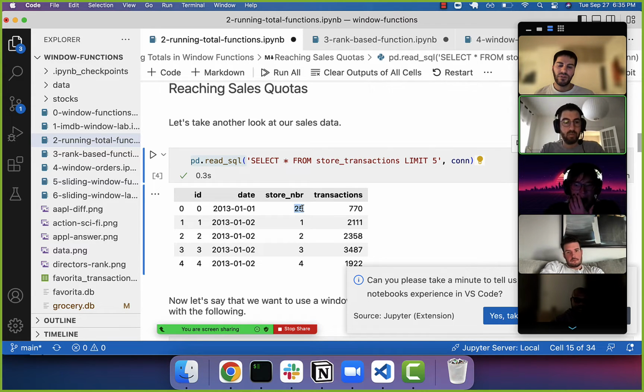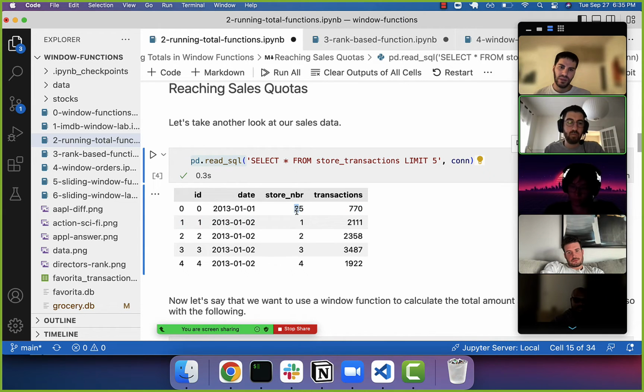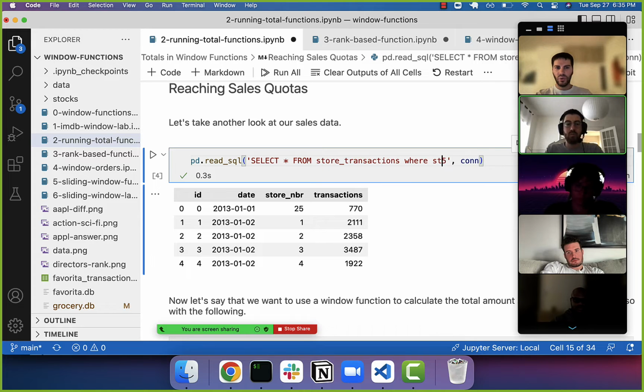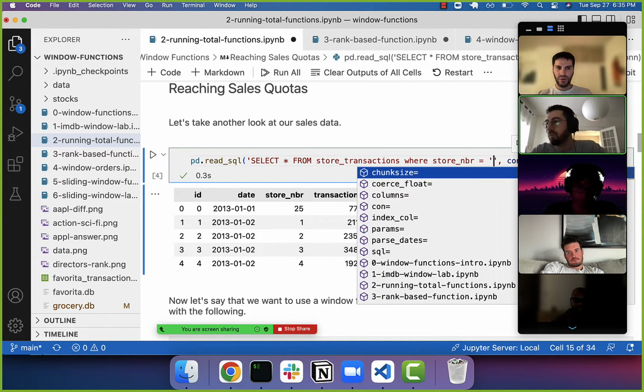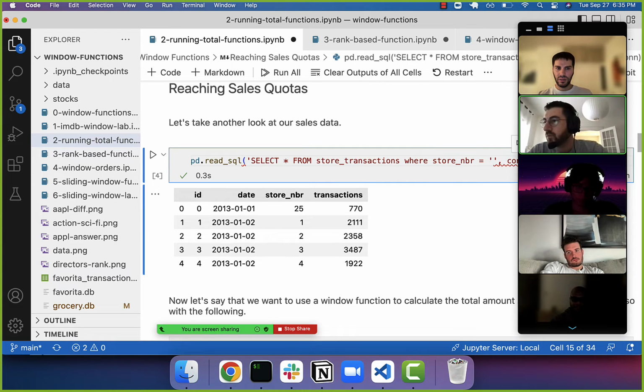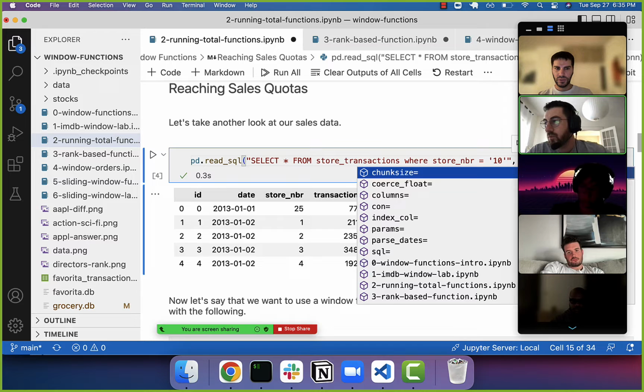So we have basically different stores. You can think of this as Walmart essentially, right? And Walmart has different store numbers. We can see it has at least 25 here. And then for each store, we could probably do where store number equals, I don't know if it's a string, equals 10. I should probably do double here. Let's see if that works.